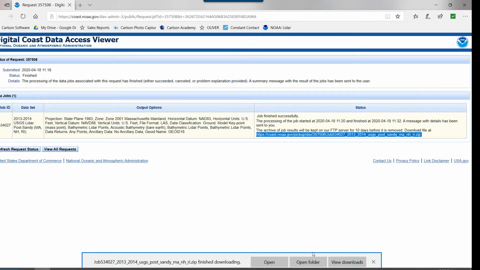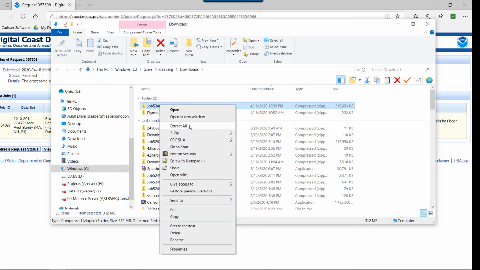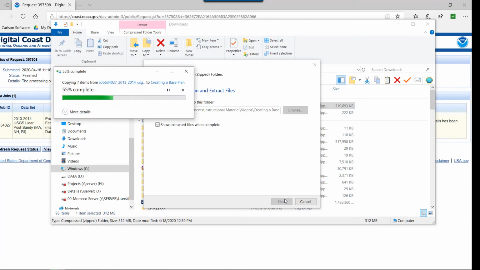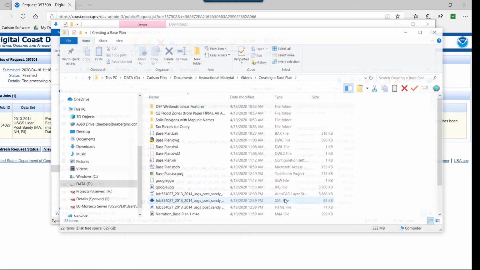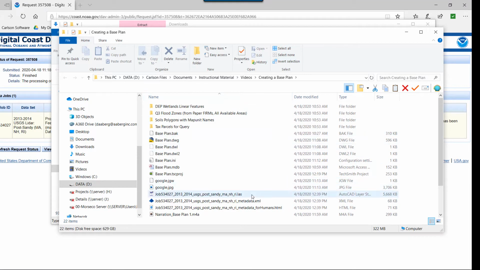I now can open the folder. I get another zip file that I can extract into my project directory. What I get is an LAS file along with the metadata.